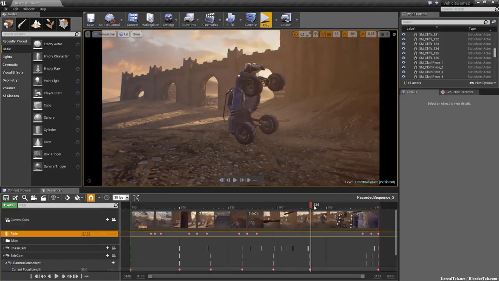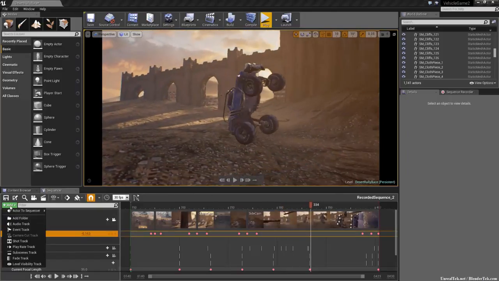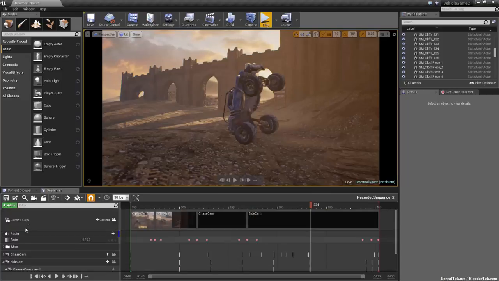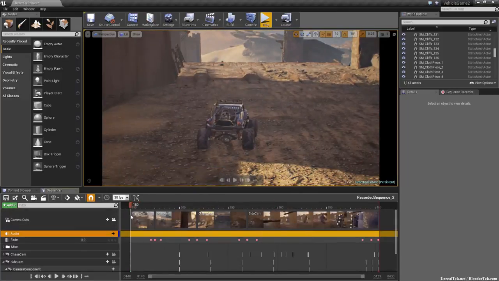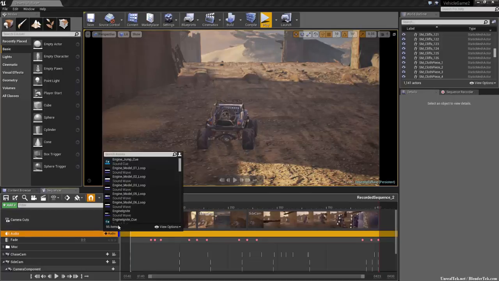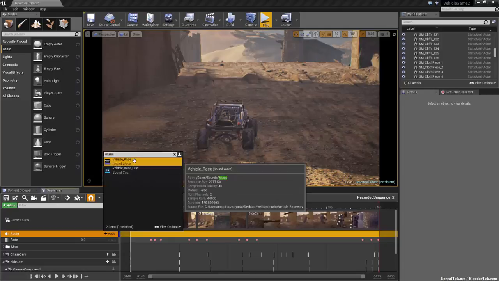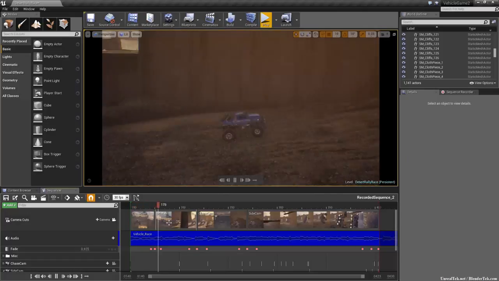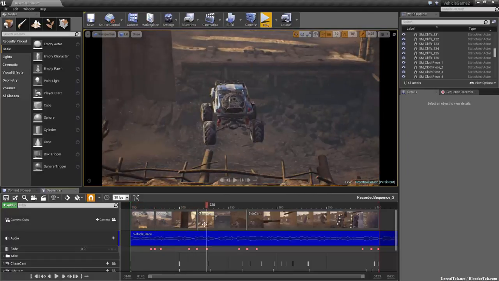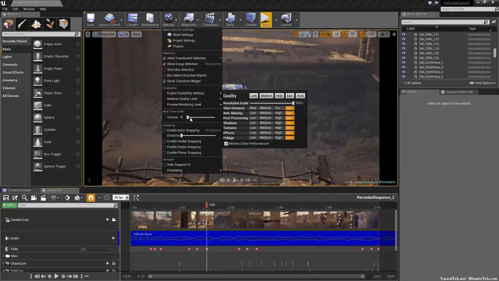Now let's quickly add some audio. So let's add an audio track, and you'll see it says audio. And so what we want to do, let's just add some music. So let's plus audio. Let's go music and vehicle race. We'll just play that the whole way through. So if you hit play, you will hear it obviously. So I'm going to turn that volume down, I believe.